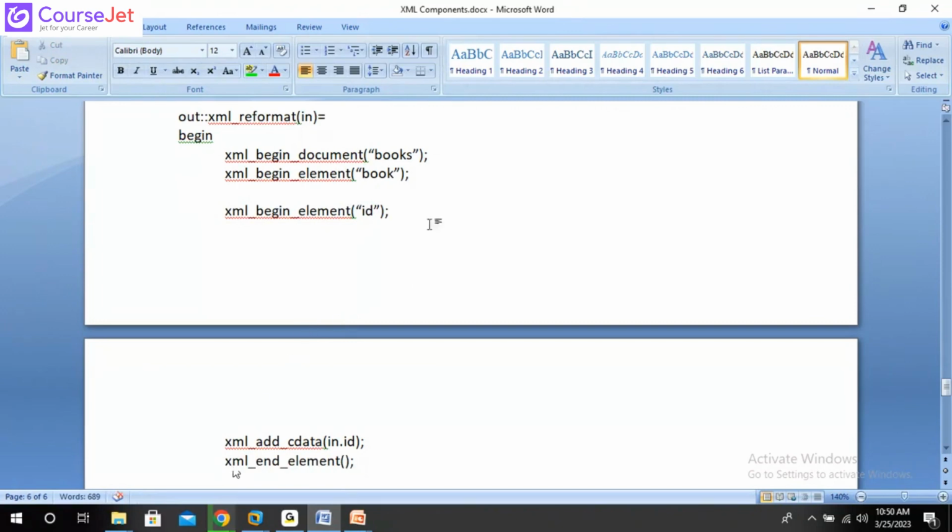What this will do is create tags like this. This will create books, and within the books you will have book. Within the book it will add, sorry, it is not an attribute here, it is an element, ID. It will add ID, and within the ID it will add whatever input data we get. For example, if we are getting 100, it will just be 100. And here it is going to be slash ID.